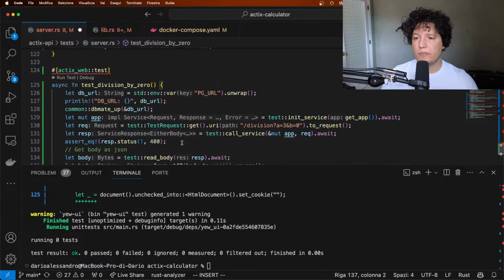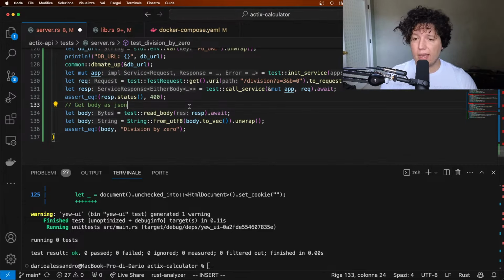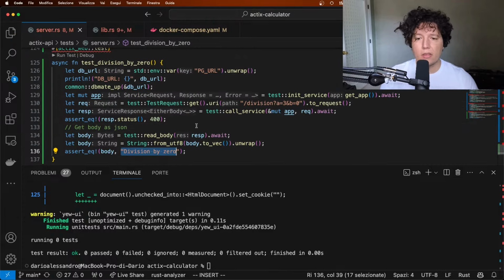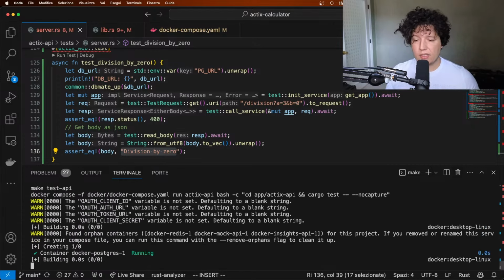So this test, I'm telling you guys, is going to fail because we didn't implement an error for division by 0 or something like that. So let's just run it. Following the test-driven development mentality, we are going to just run it and see what happens.